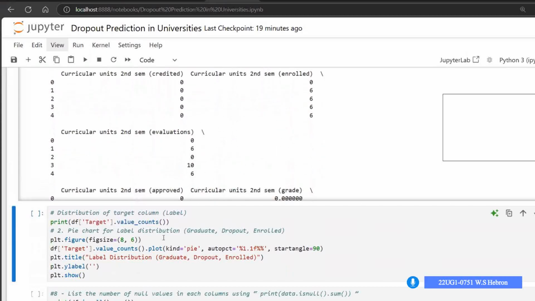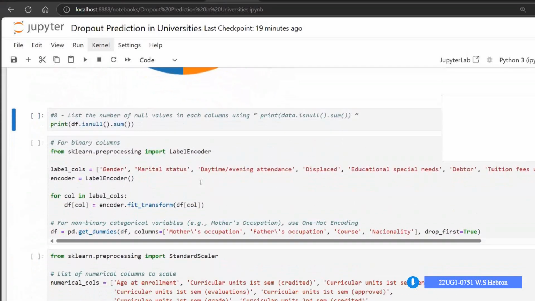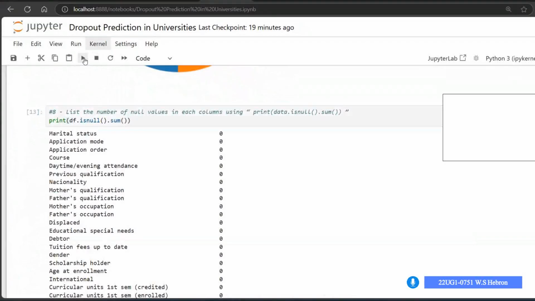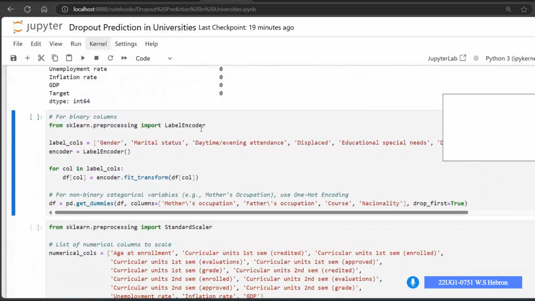Next, we will visualize the target variable distribution with a pie chart. Yes, you can see that. Before we move on to the feature engineering, we need to make sure that there are no missing values in the dataset. So let's run this one. So you can see there are no missing values in this dataset.